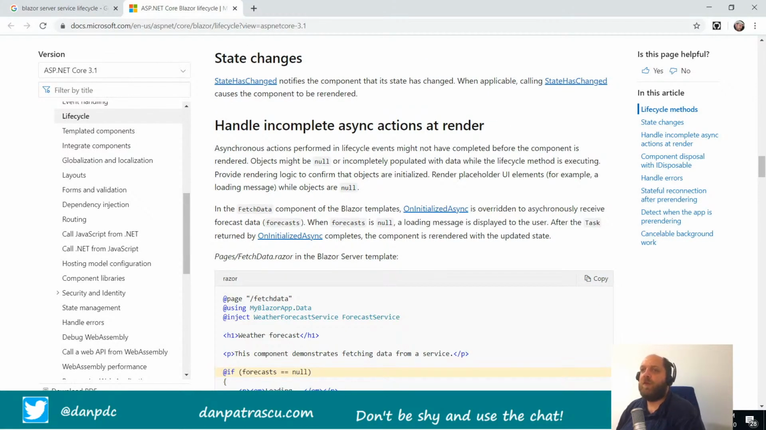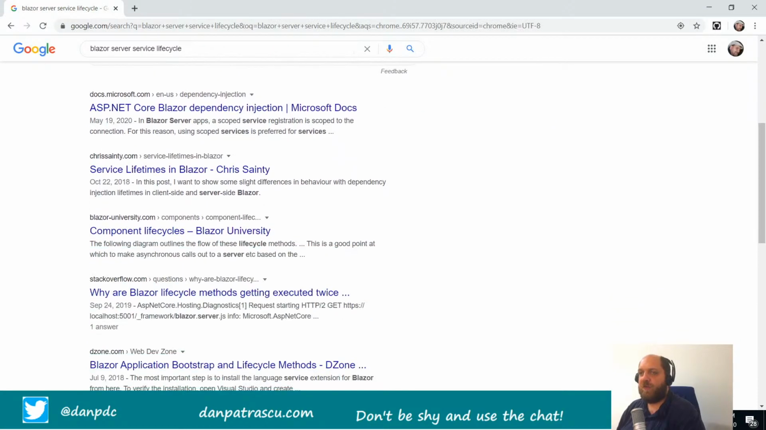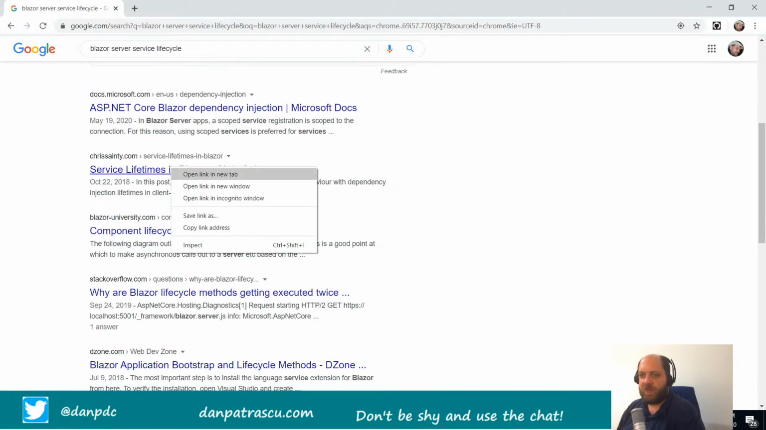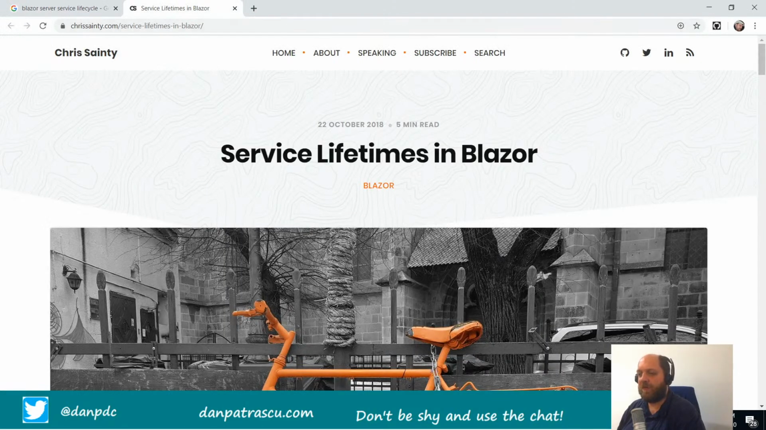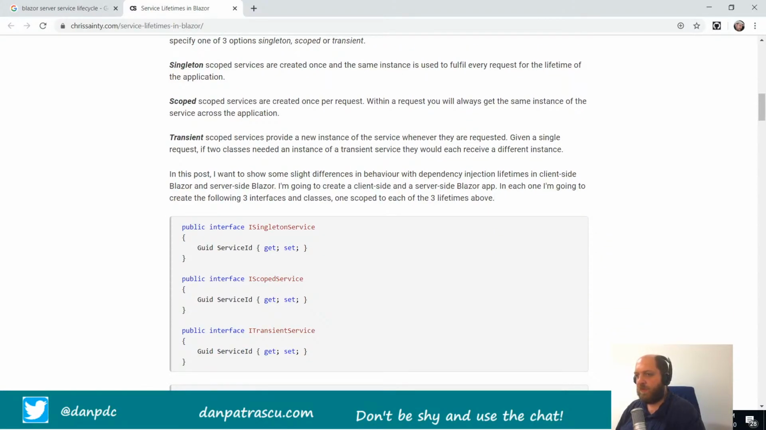but now I recall something. What we have here is actually not ASP.NET Core dependency injection. Service lifetimes in Blazor, Chris Sainty, but it's a very old article. But he's very good with Blazor. So singleton scope services are created once and the same instances used to fulfill every request for the lifetime of the application. Yeah, scoped services are created once per request. That's correct, but that's for ASP.NET Core. Difference between behavior and dependency injection lifetimes in client side. That's also okay in server side Blazor.